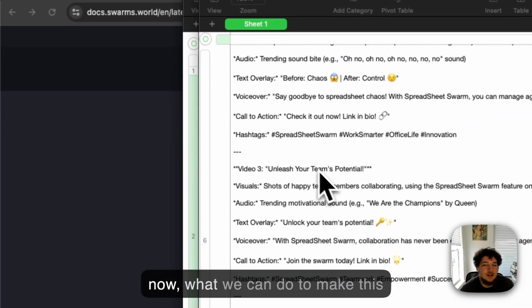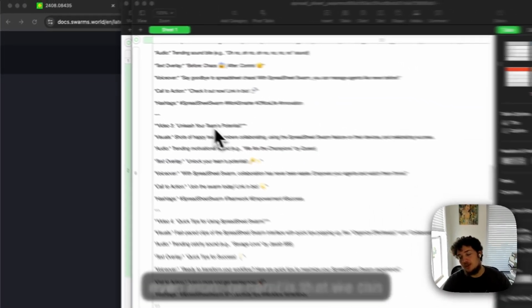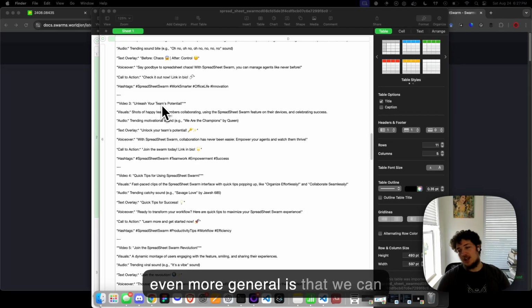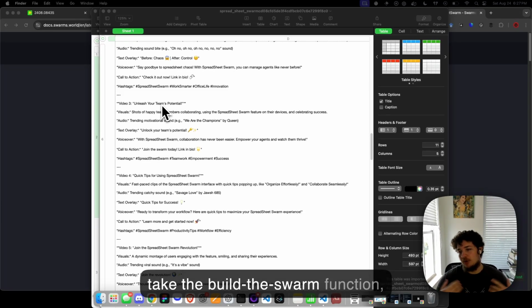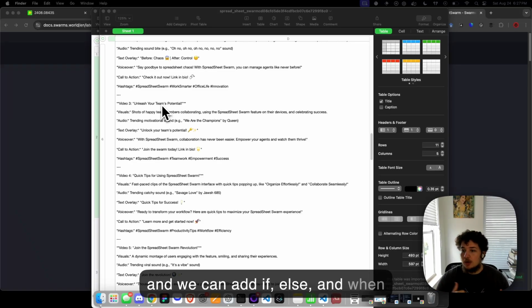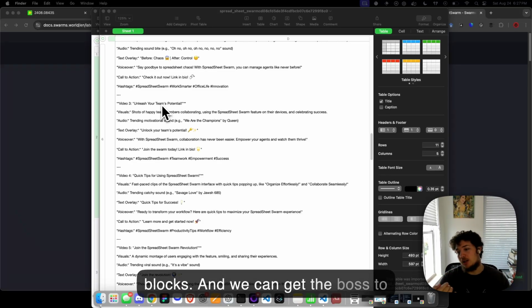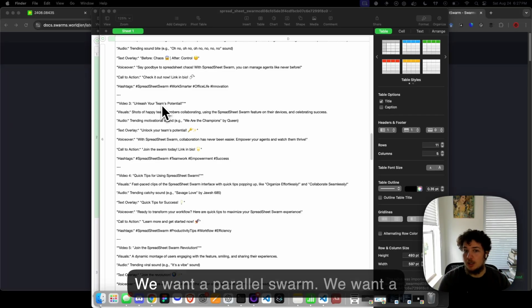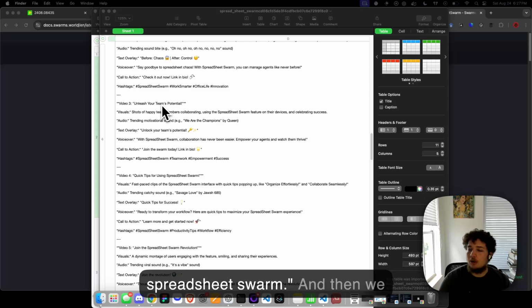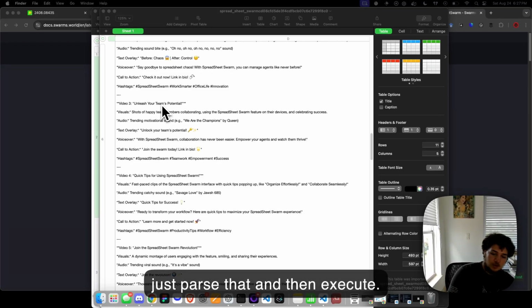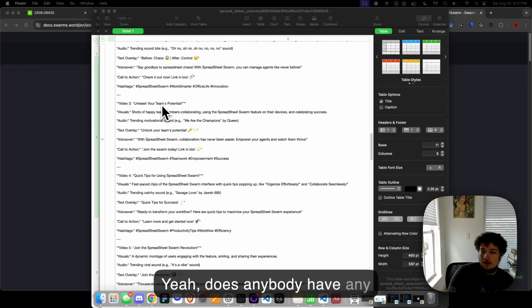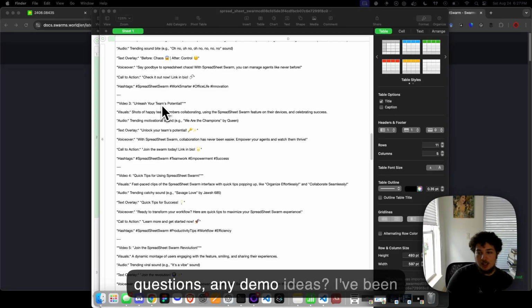Now, what we can do to make this even more general is that we can take the swarm function and add if, else, and when blocks, and we can get the boss to say we want a sequential swarm, we want a parallel swarm, we want a spreadsheet swarm, and then we just parse that and execute it. So yeah, does anybody have any questions, any demo ideas?